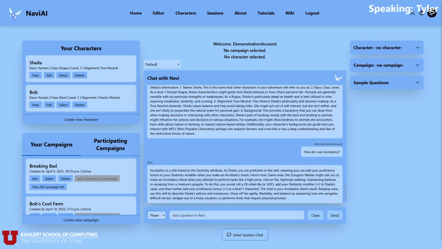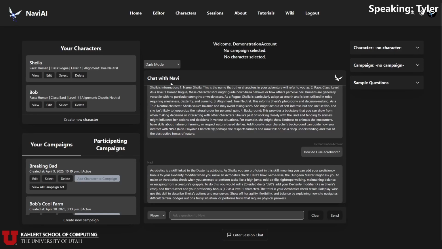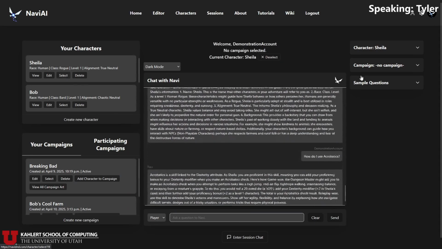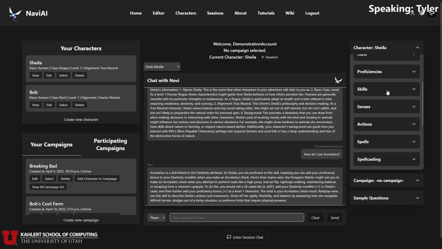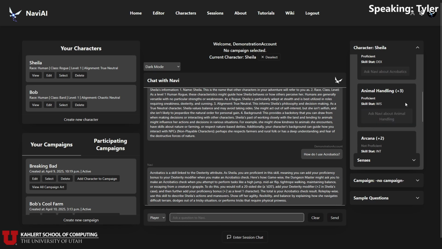From here, we're going to talk about the actual chat view for Navi. On the chat views, wherever they're displayed, there is a little drop down here to select the theme for the website. I'm going to select dark mode for the usage of this application and for the rest of the demo. To actually use your character and campaign with the chat, you need to click the select button next to your character. I'm going to use Sheila again. And then once you click select, this drop down actually populates with the character Sheila and all of her information. So if I want to talk about one of her skills, for example her animal handling, I will click the skills drop down and then go to her skill animal handling and then ask Navi about it.